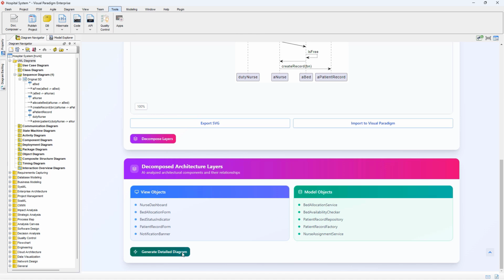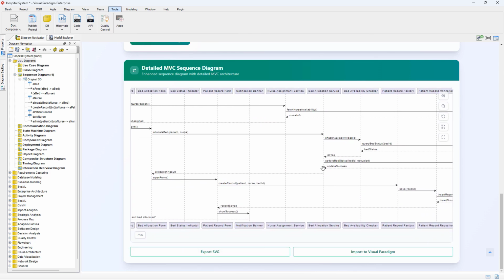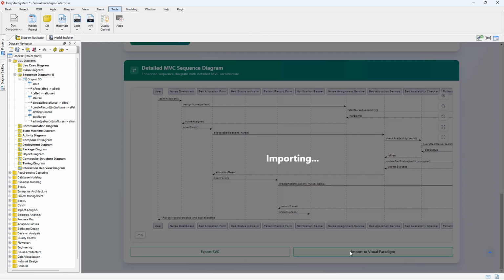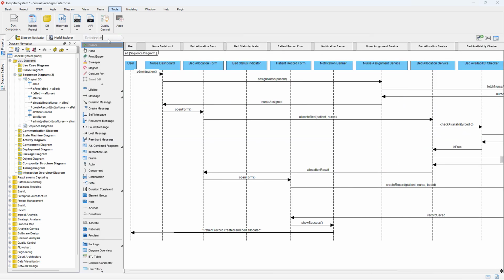We can then press the Generate Detailed Diagram button to let the AI engine generate the detailed sequence diagram for you. Here is the detailed diagram. As you can see, the diagram is now at the MVC level. Again, we import this diagram into our current Visual Paradigm desktop project for further editing in a model-based approach.